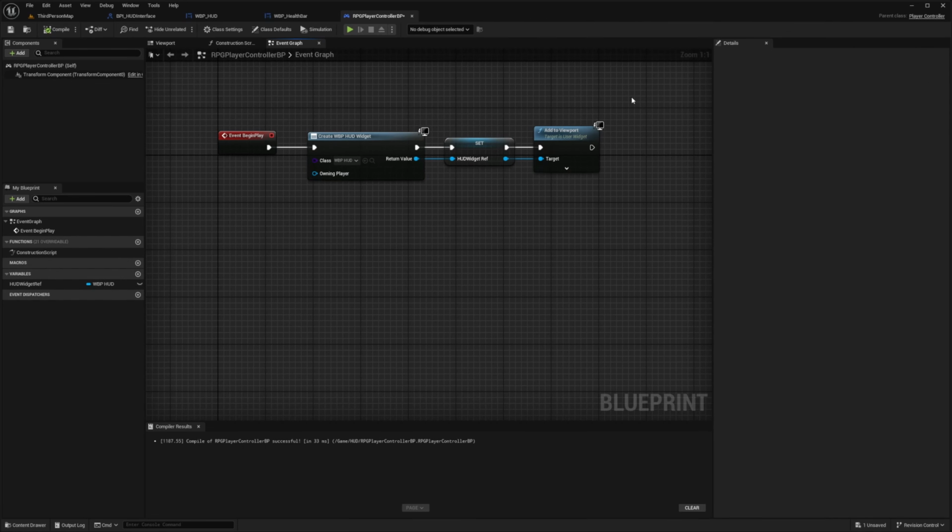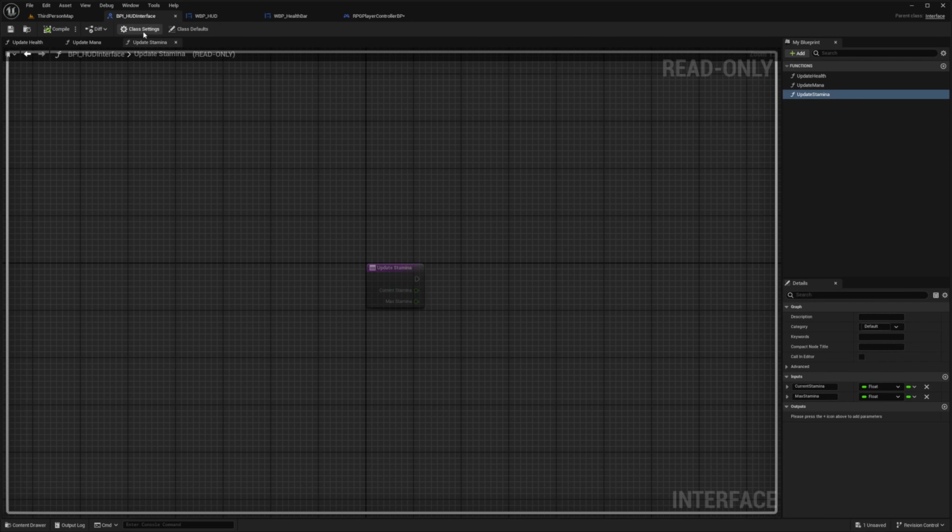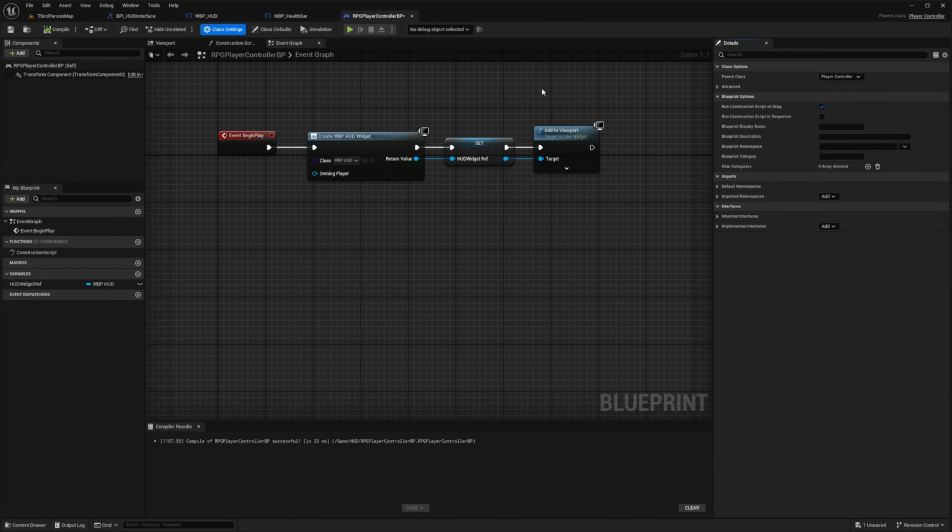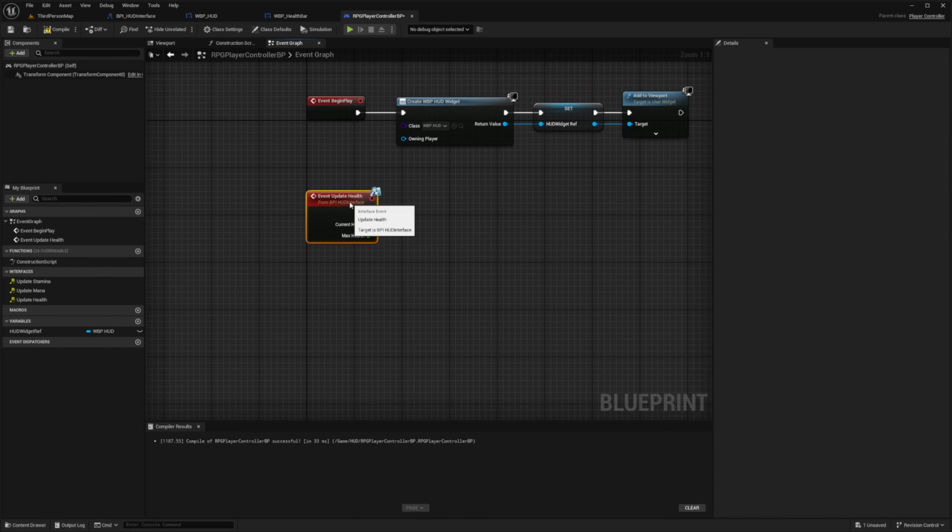Now, in order for us to actually communicate with that blueprint interface we created, the BPI HUD interface, basically these functions are going to be called in order to update our HUD. So we'll need that update health, update mana, and update stamina to update our health bar that we see on the screen. And in order for us to do that, I just need to go back to my RPG controller BP, go to my class settings, and under implemented interfaces, I'm going to look for that BPI underscore HUD interface and click add. And now on the left of our interfaces, you'll see these three functions come up, and I'm just going to double click on the update health to call this update health.